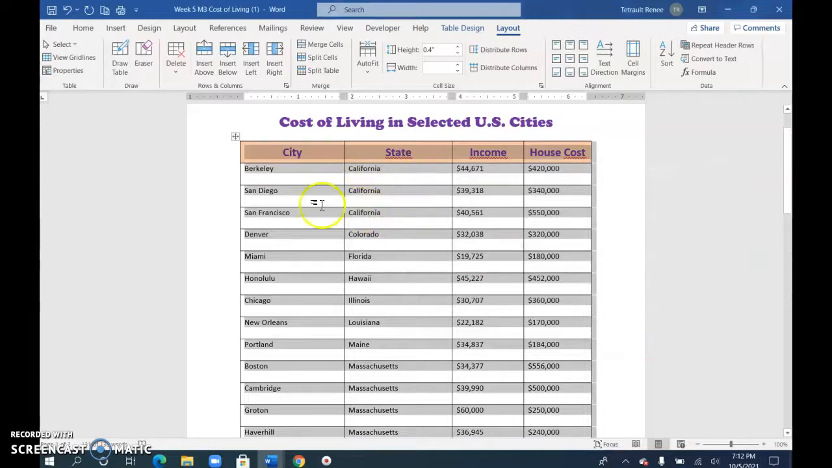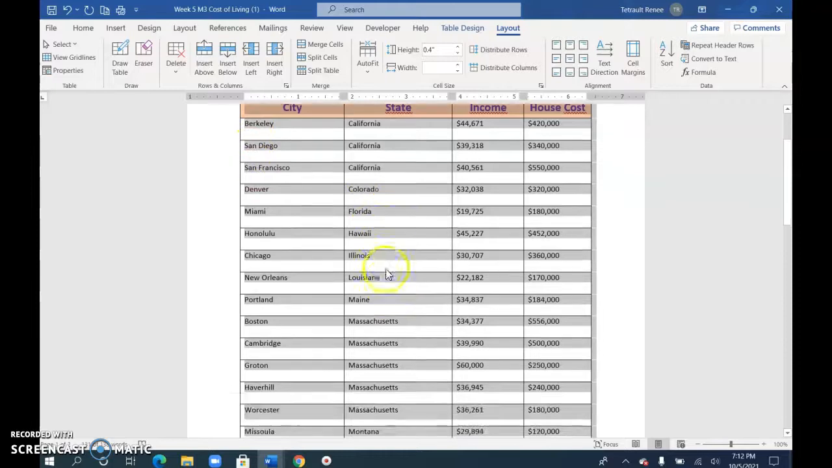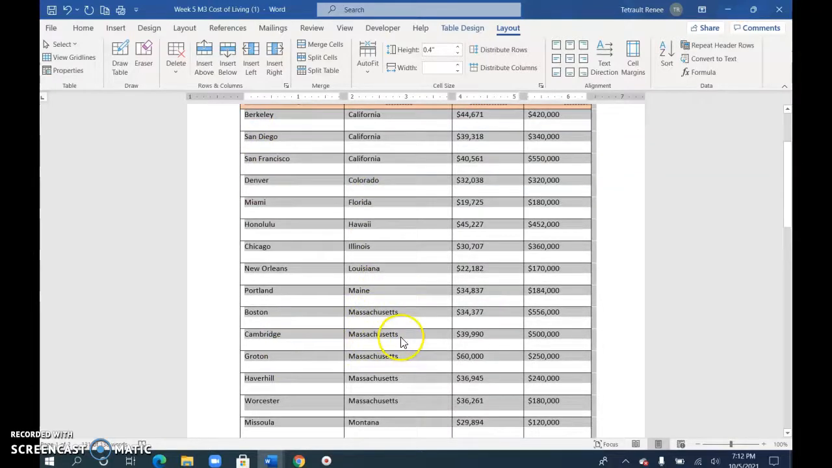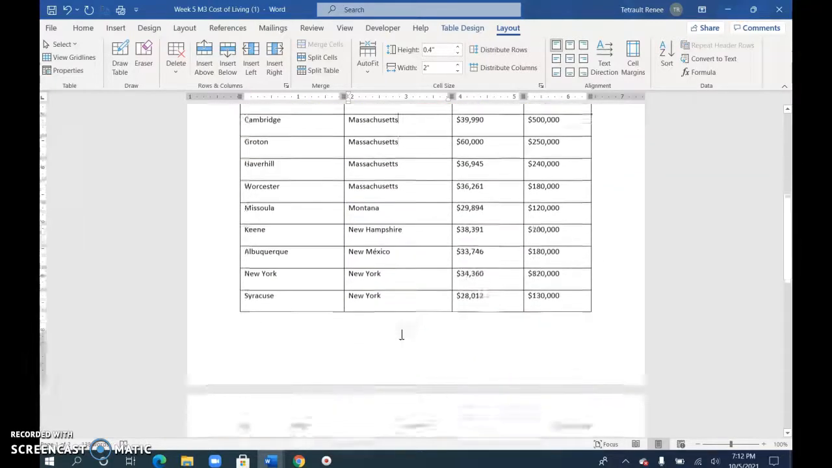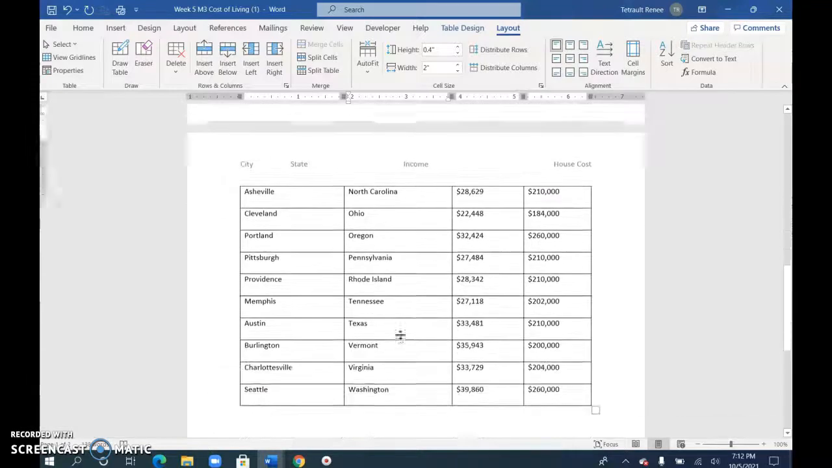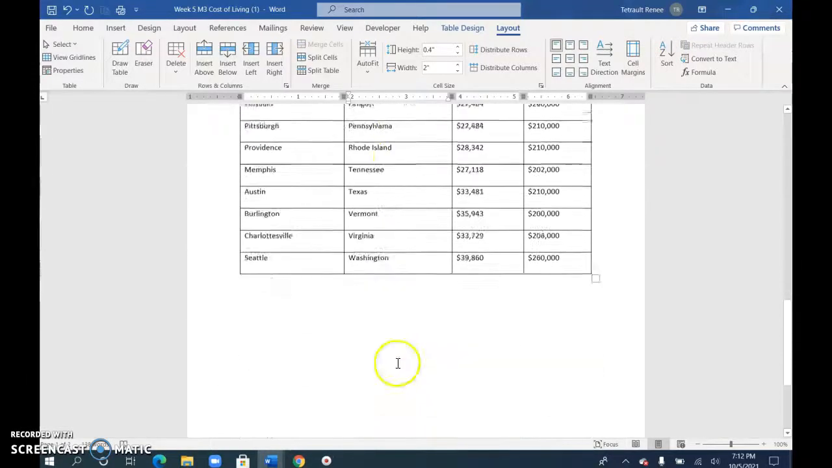So if you see the 3 Californias, it's in alphabetical order: Berkeley, San Diego, and San Francisco, and the same thing with Massachusetts. And continued on, New York, North Carolina.